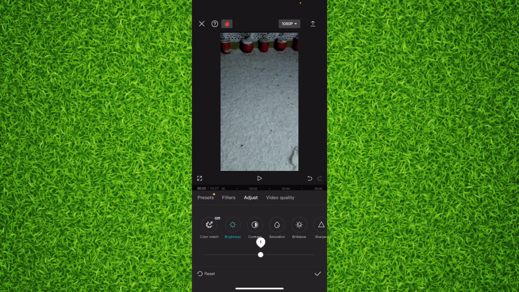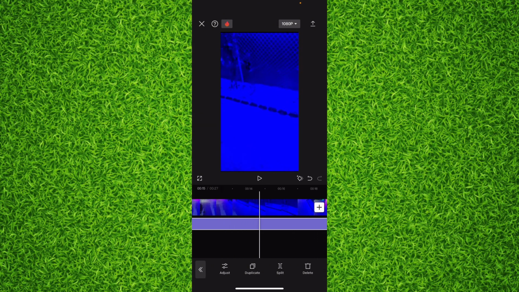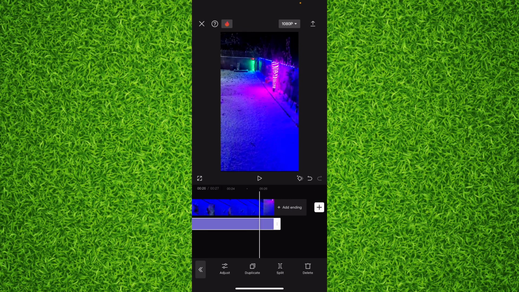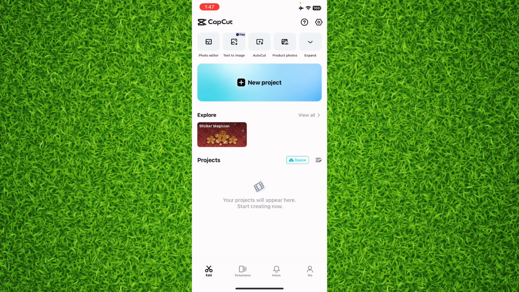For example, I want to increase the brightness and a bit of saturation too, and contrast, and you can see the difference. Now if I see it right now, it seems to be a little bit different. So that's how you can easily change all the parameters, or how you can easily adjust a video in CapCut.